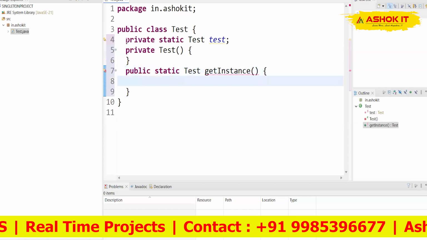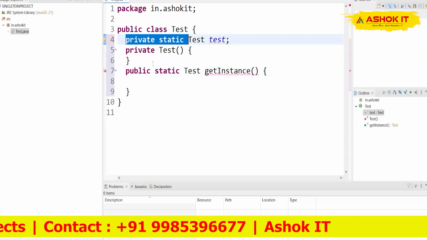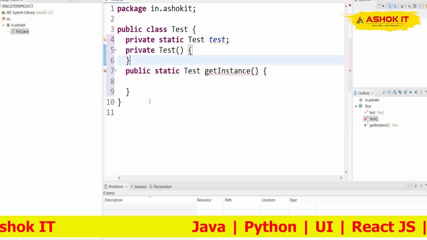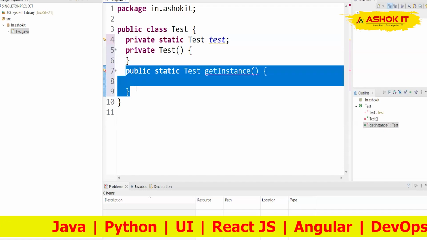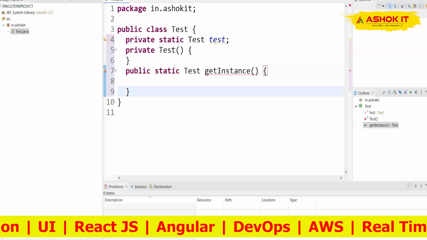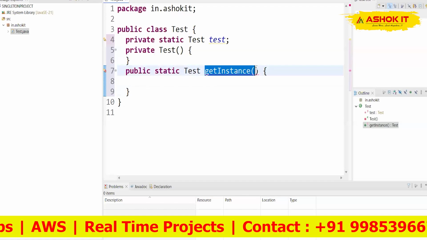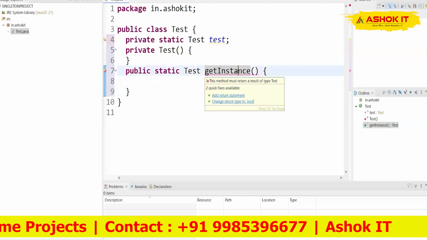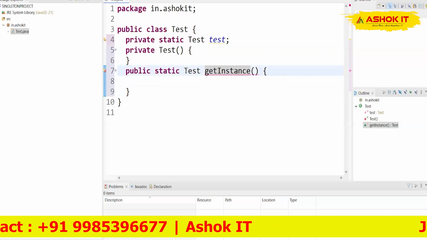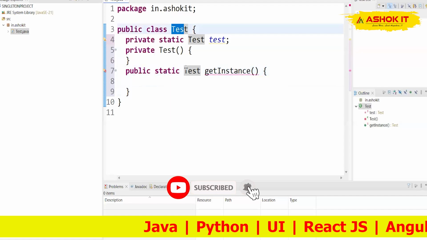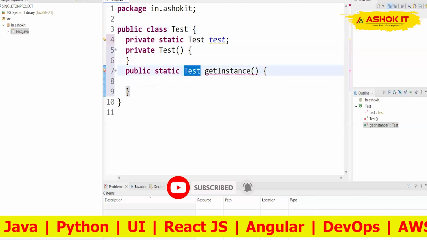So, static field created, first condition implemented. Private constructor, yes, second condition. Factory method also written. Static factory method. You can give any name to this method. I have taken getInstance. Always it should return what? The instance of the class. That is why for a singleton class, the return type should be the class itself.